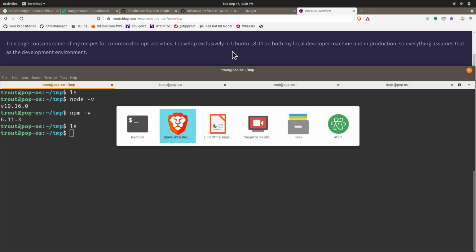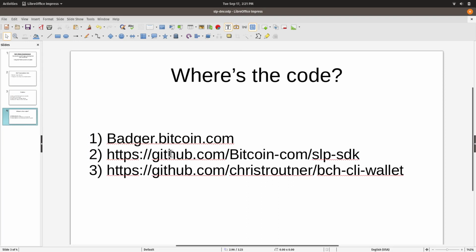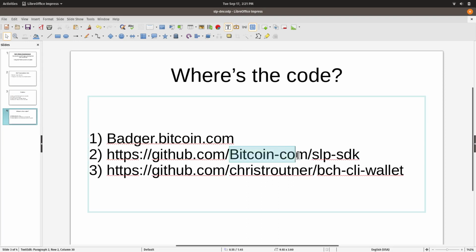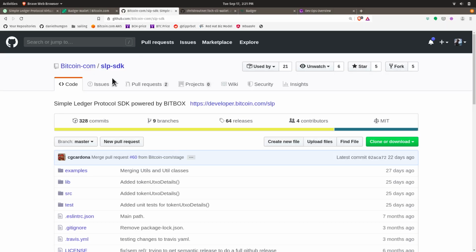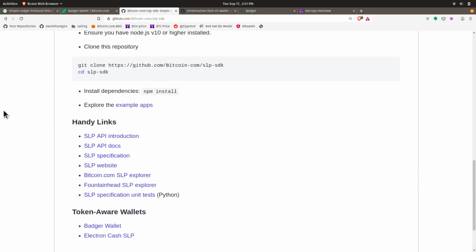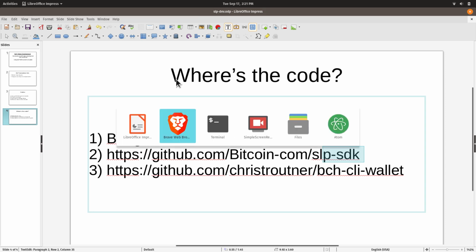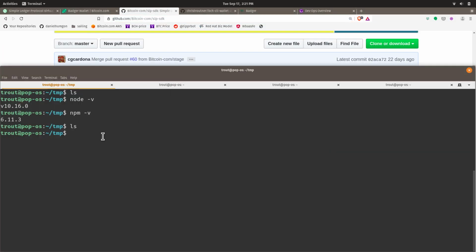So to install the SLP SDK, that is located at github.com in the Bitcoin.com repository, SLP SDK, and I've already got that pulled up here in my web browser. This is the repository. It's great to read it. What we're going to focus on today is this examples directory. It has a lot of examples to get you up and running very quickly with Simple Ledger Protocol. So I'm going to clone that repository just by copying the URL and using the git clone command.